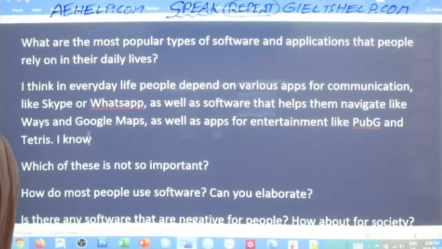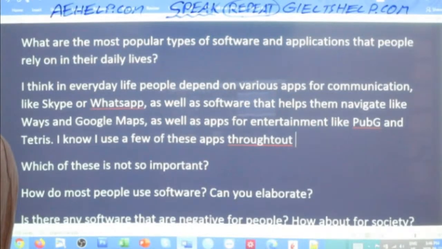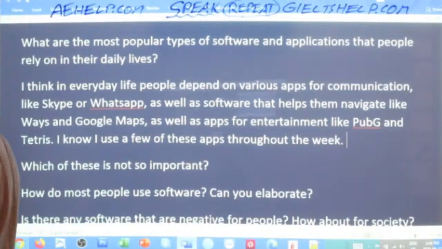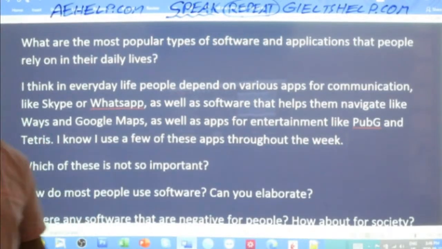Okay, I know I use a few of these apps throughout the week. Okay, so here we go.